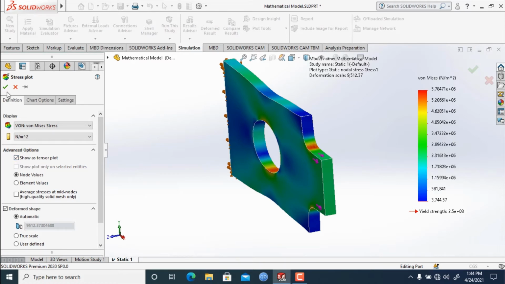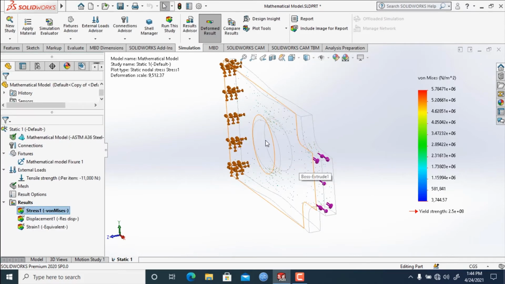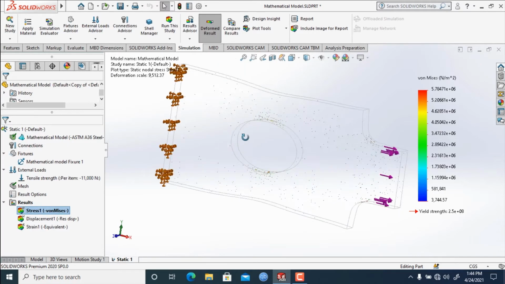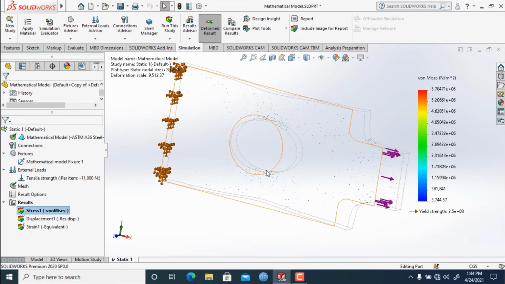and click OK. The model has now changed. The display of the model has now changed.